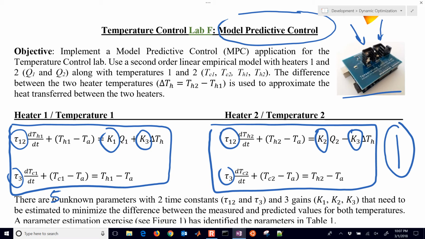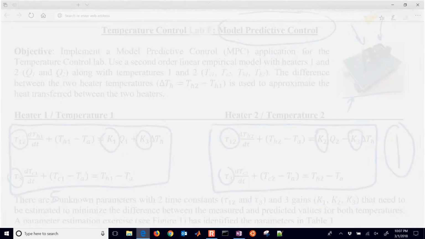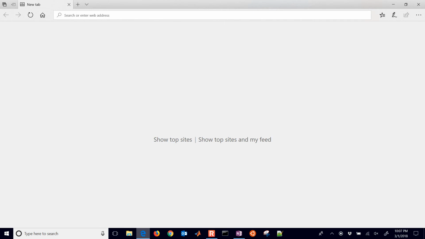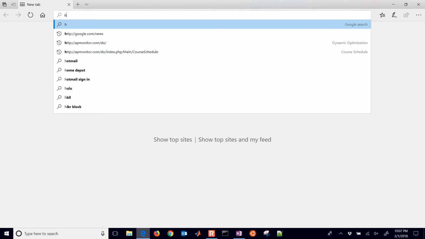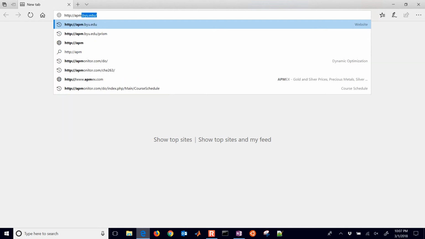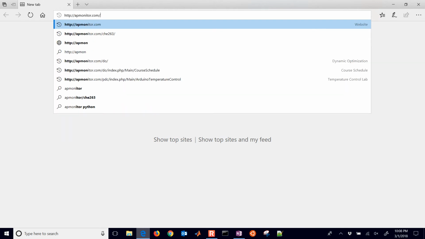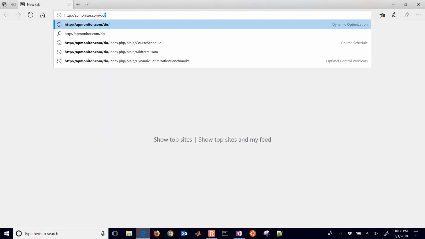And the very first thing that you'll need is a temperature control lab. If you don't have one of those, you can get one. I'll just show you where you can go. Just come to the APMonitor.com website and you get all the source files that we're going to be using to start with here.